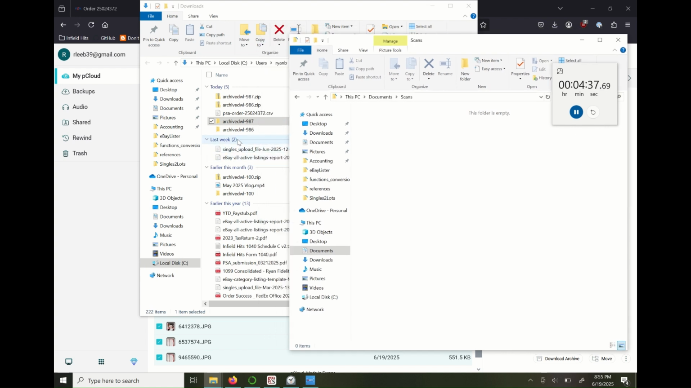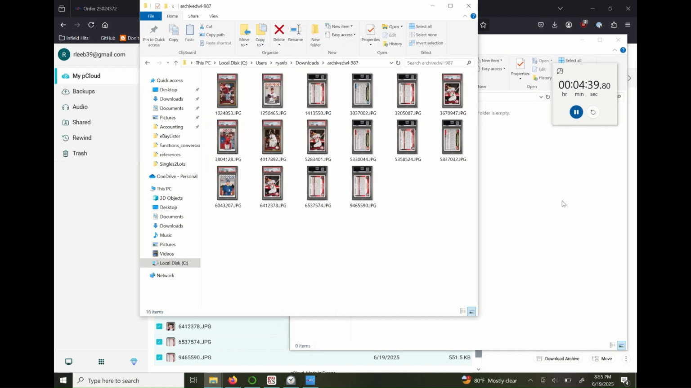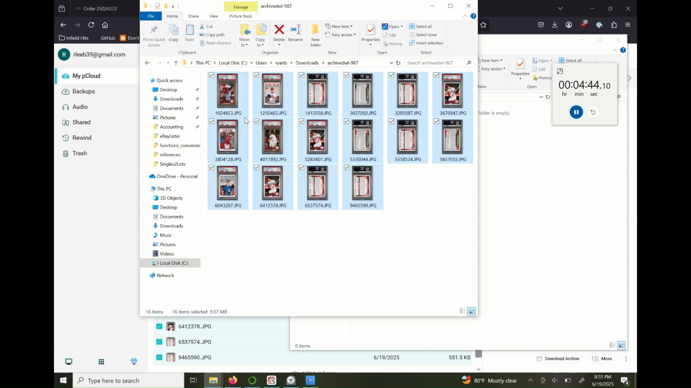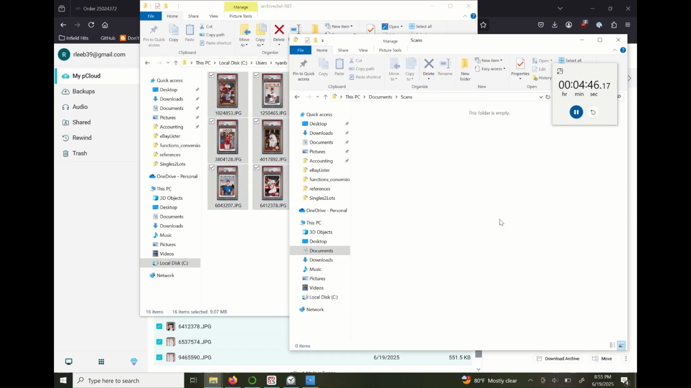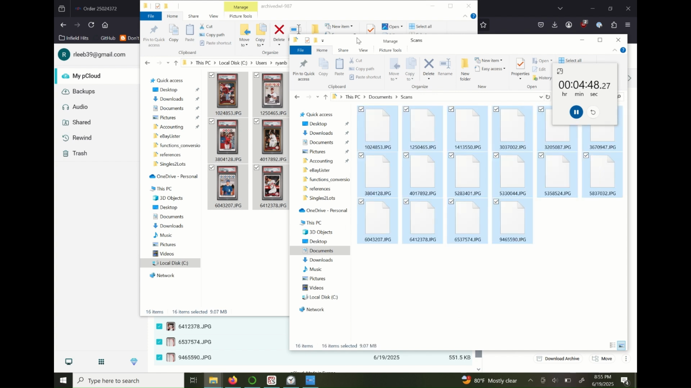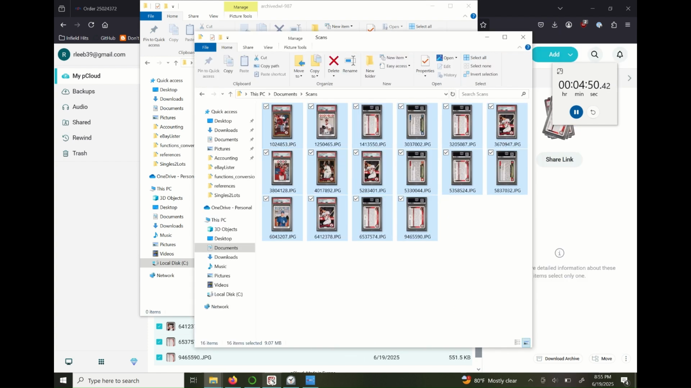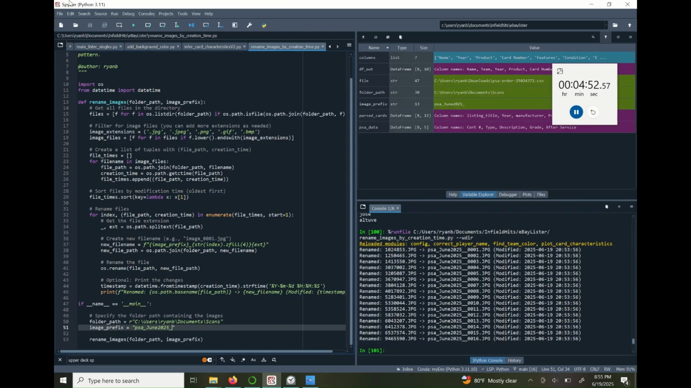So I will copy those if they ever go through. Heck, maybe let's not copy them. Let's actually just move them. That could be maybe the issue, to know for next time. All right, let's see if this does the trick.